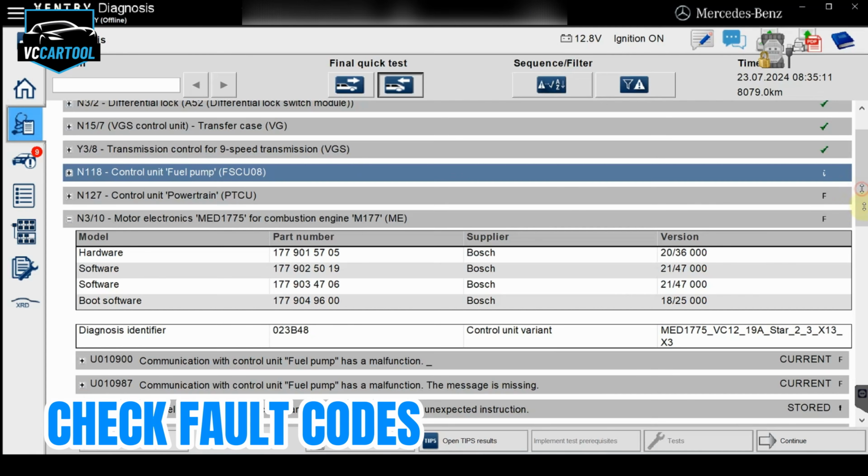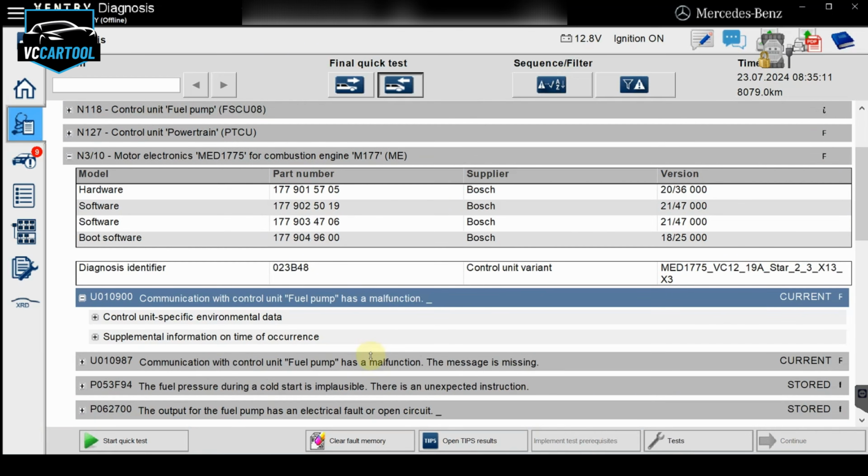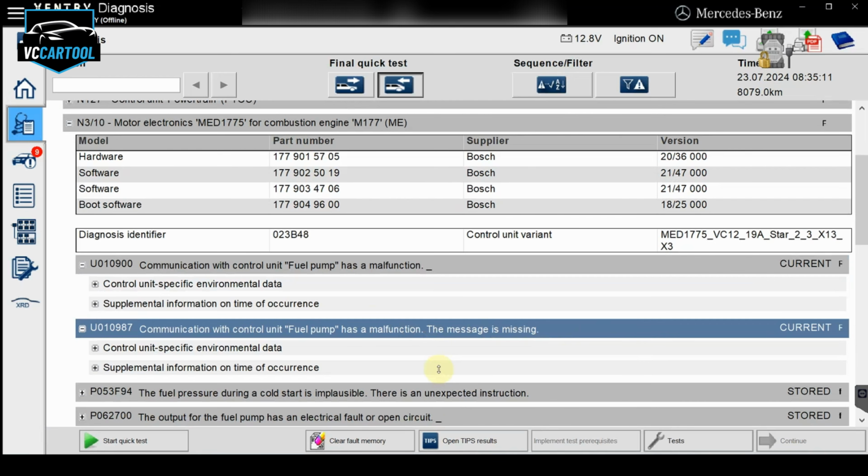First, we check the fault codes using Xentry. Here we can see that the ECM has lost communication with the fuel pump control unit. This type of error can affect fuel delivery and cause engine stalling.